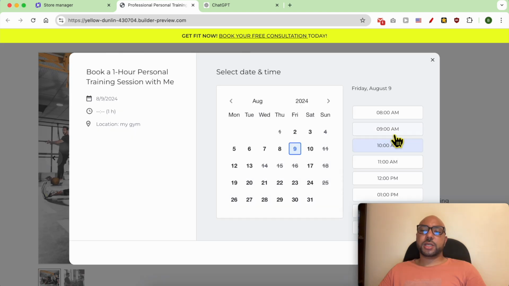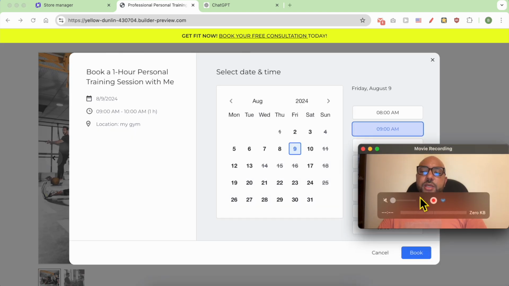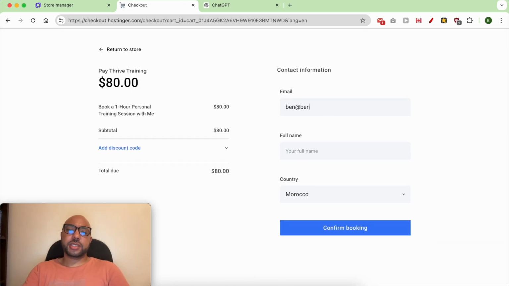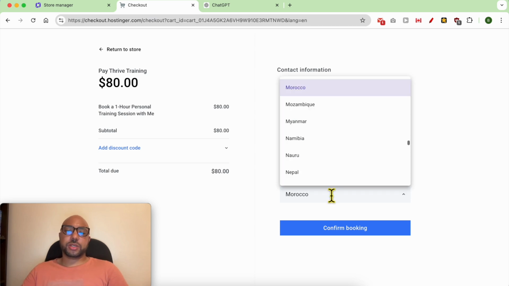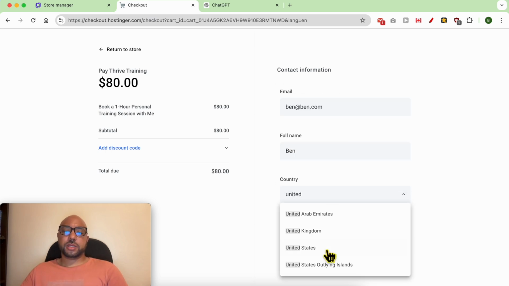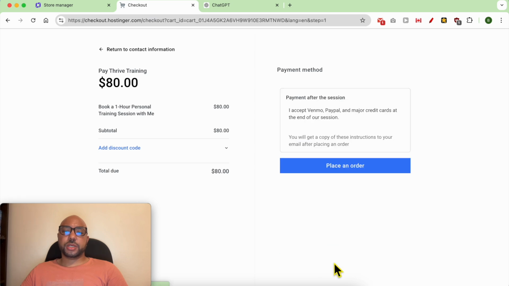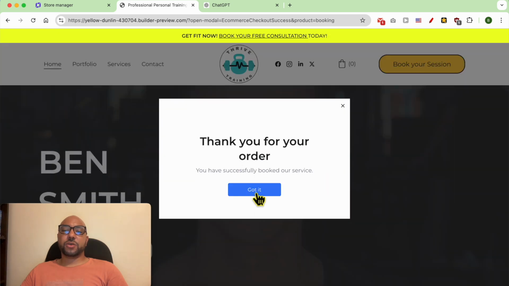Pick a date, then pick a time, hit book, fill in the contact information, the email address, the name, the country, the state, confirm booking. Your available payment methods will show up here. Now click on place an order. Thank you for your order.